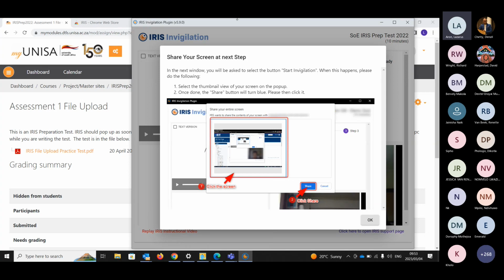Okay, so what the lady told me now, she basically said that I need to share my screen. This is instructions on sharing your screen. We actually asked the iris team to put these instructions because so many students were coming back to us saying they do not know how to share the screen. So these instructions were added to the latest version of iris.